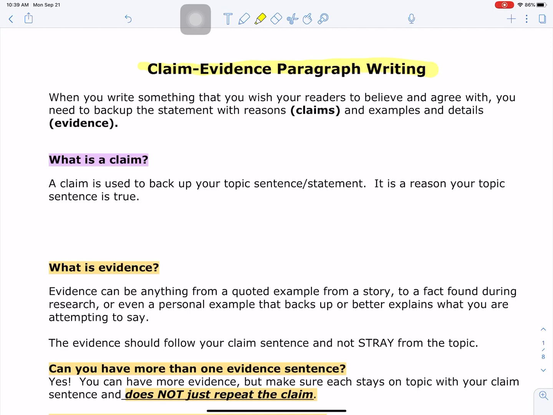Basically in 7th grade, we introduce you to this claim evidence paragraph writing. But what I want you to know, and what's really important, is that really it's just paragraph writing. You've learned how to write a paragraph. You have probably learned this skill in maybe 3rd grade, 2nd grade even, 4th grade. And we're just reviewing the skill, but changing the terms a little bit.